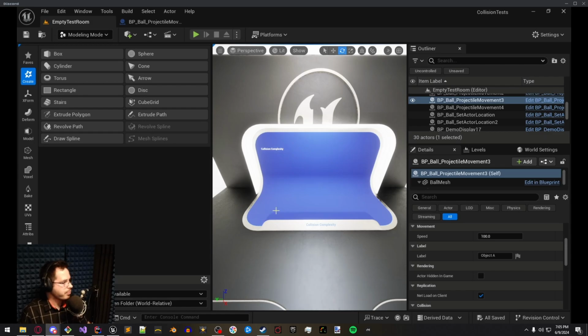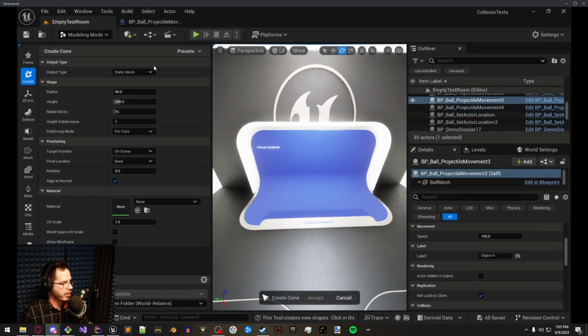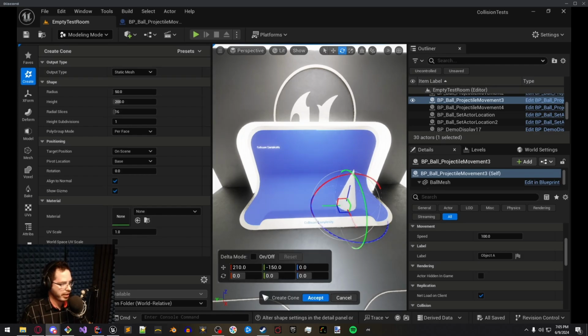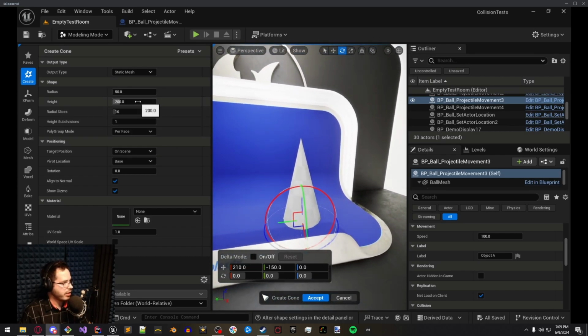Okay, thank you. So if I want to make a mesh or create one in modeling mode, I can do so here. I'm going to create one. I'm going to select cone and just click in my level and get a cone. And we can adjust the cone settings. We can give it a shorter height, for example. We'll give it 100. And we can create it.